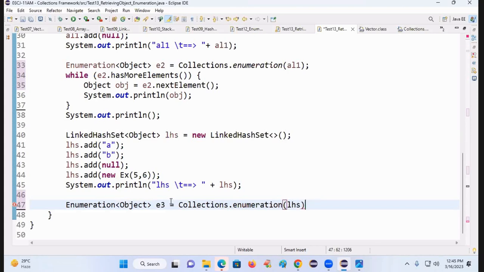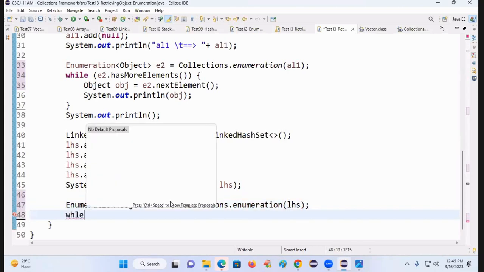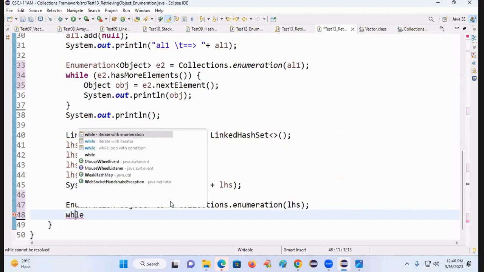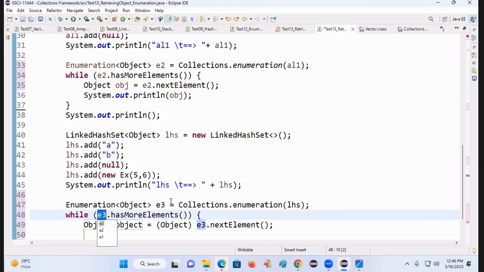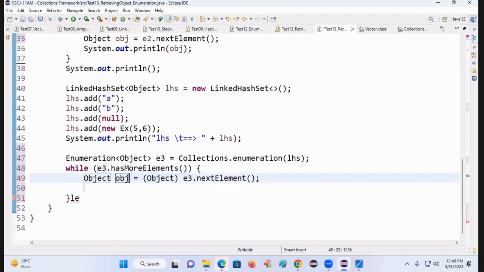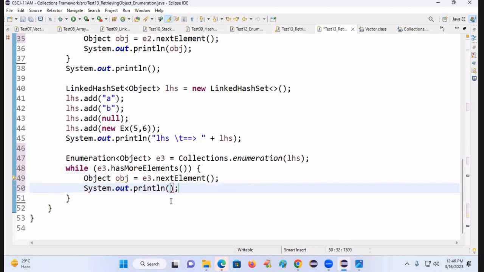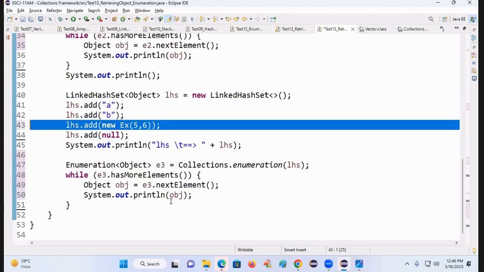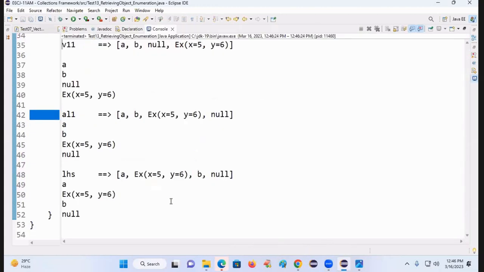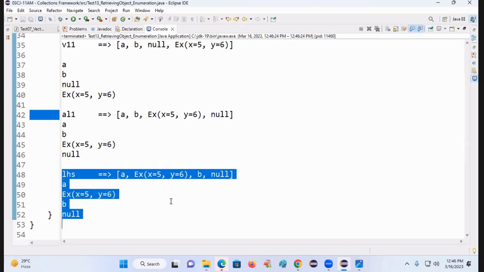enumeration of LHS. Does the while loop code change? No. While E3 dot has more elements, object obj equal to E3 dot next element. And then here you write System dot out dot println obj. Okay, let me move this example object here so that you can see the difference. Right, this is LHS and then these are the elements.